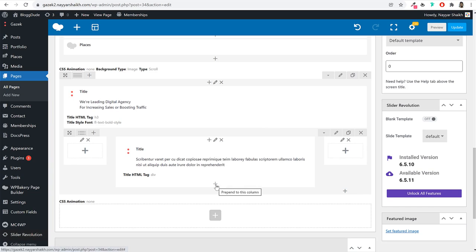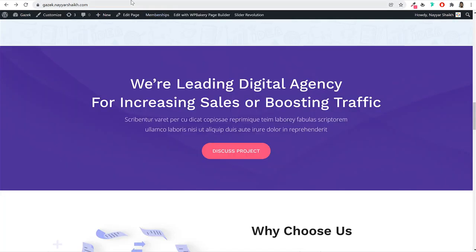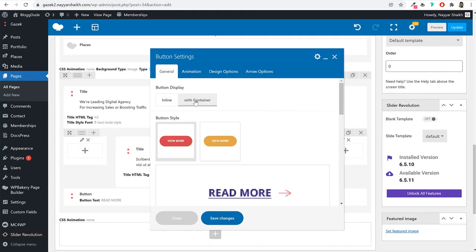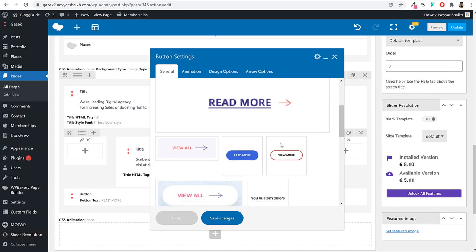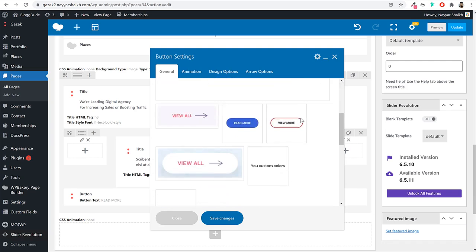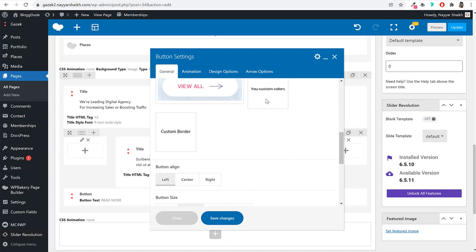Now below this thing at the bottom, we have our button. So click on this plus button. Okay, over here outside this thing. So click on this plus button, search for button. This will also be with container. If you want to use any one of these styles, you can select this thing. This time we don't want to use these styles. We want to use our own custom style.